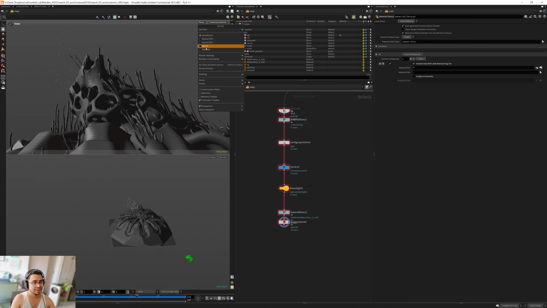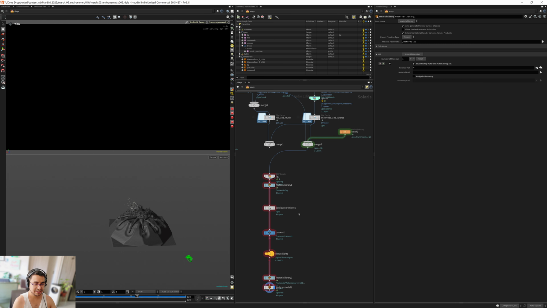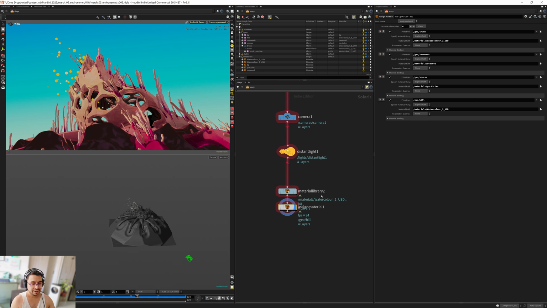Okay, now let's do our final step. Let's reduce the size of the particles a little bit directly here in Solaris. Okay, I have the particles. I'm going to show you two ways to do this. Maybe one of them can be a little bit complex if you don't have experience with Houdini or with Solaris.